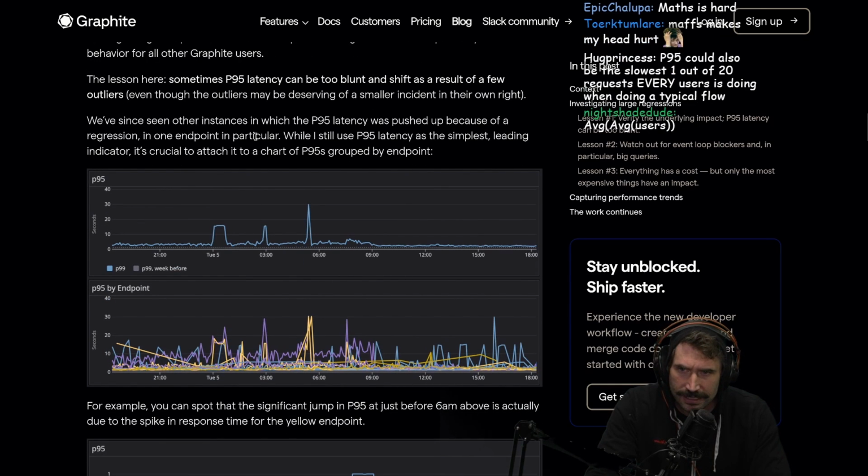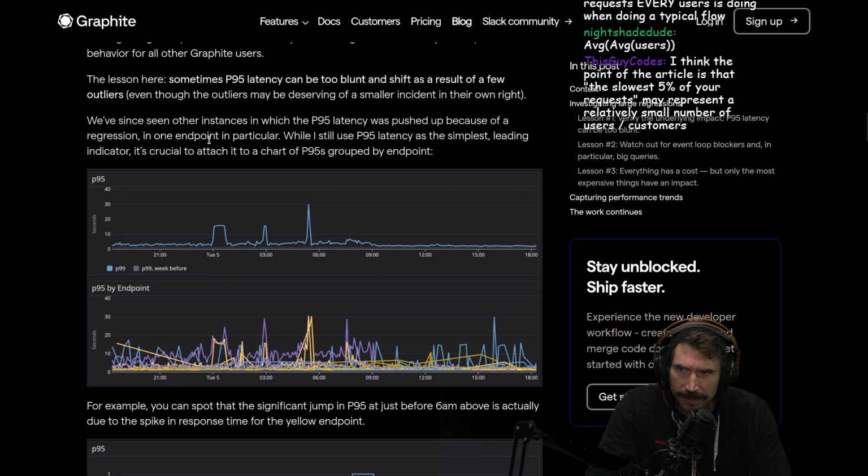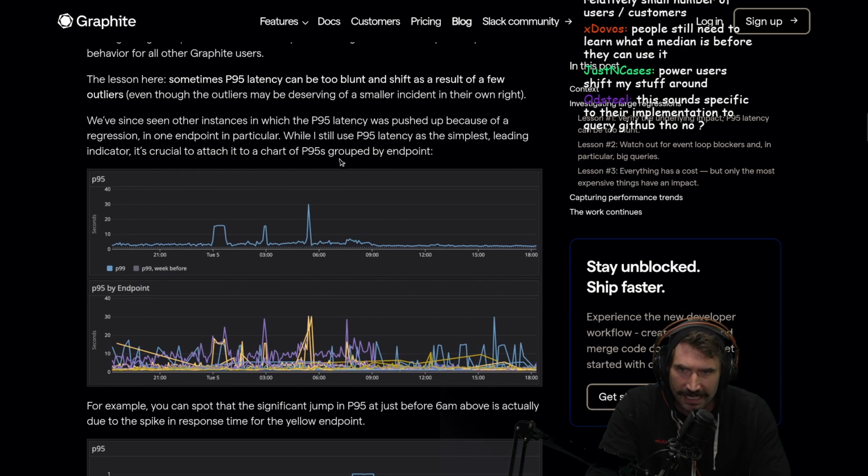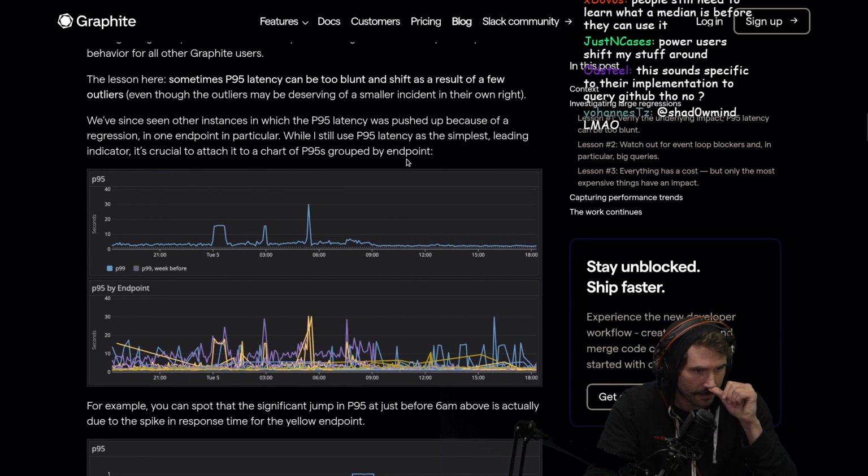We've since seen other instances in which P95 latency was pushed up because of a regression in one endpoint in particular. While I still use P95 latency as the simplest leading indicator, it's crucial to attach it to a chart of P95s grouped by endpoint. Yep, fair, good.